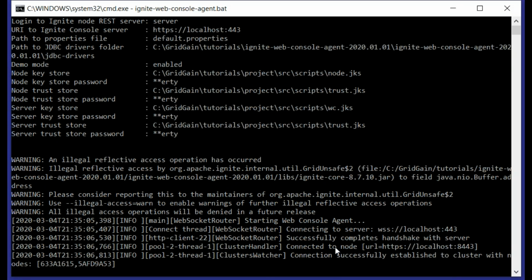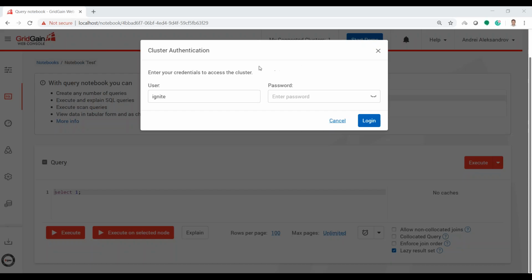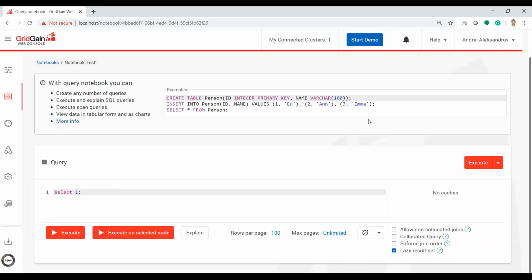Okay, you can see that now it's connected to the server and to the cluster too. Now we can go to the browser again. Let me switch my screen. On the web console, you can see that now it's required to provide the credentials first. So let's try to add server credentials here. Okay, let's log in. We see that our cluster was connected, so we can run SQL, for example.